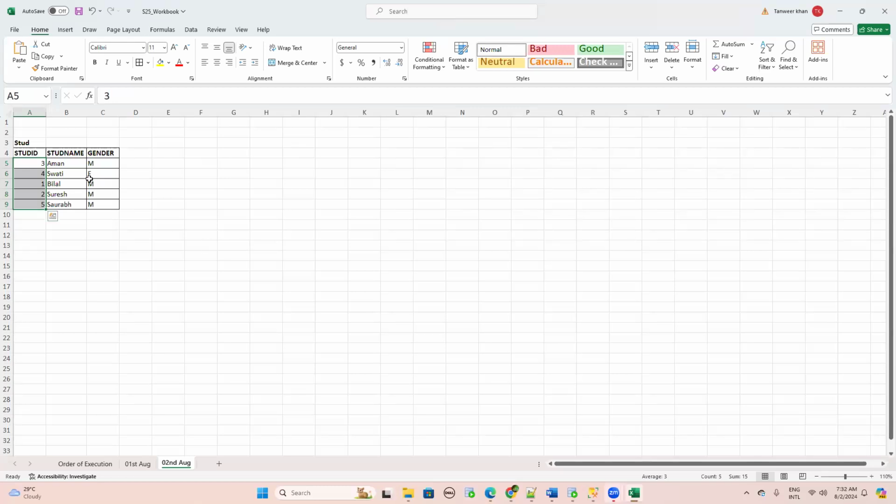So do you think this student ID column has values all in ascending order? ये ascending order में है? No. Whether it is in descending order? No. Okay. Now, imagine a scenario.